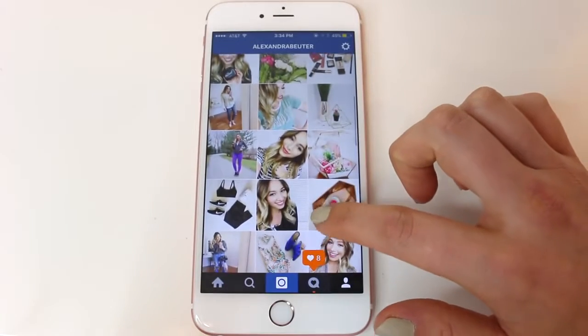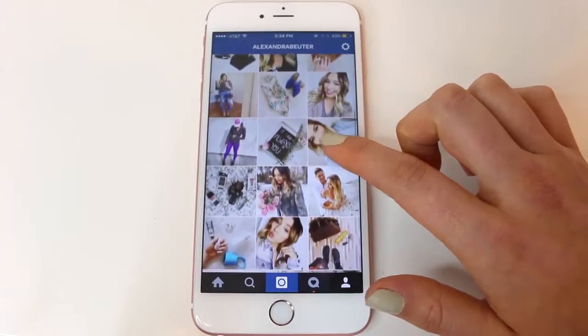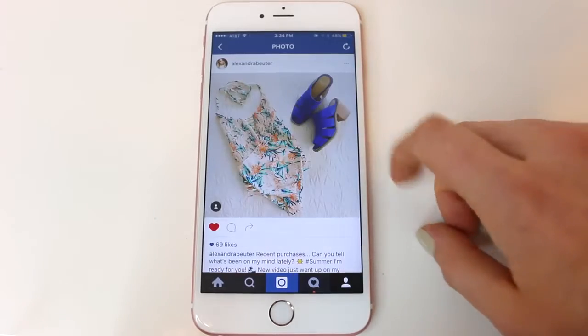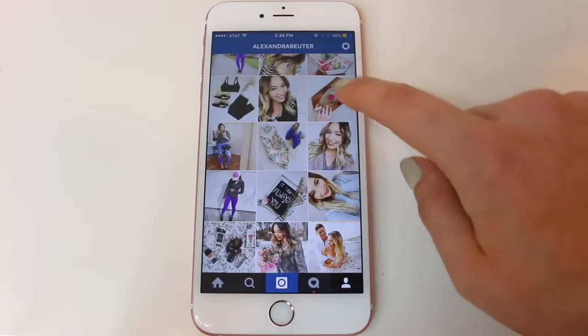So I'm going to get started by showing you guys my Instagram feed. It's really white with pops of color. That's definitely what I'm going for. And I also like to vary the depths. So some photos are up close, some photos are far away.